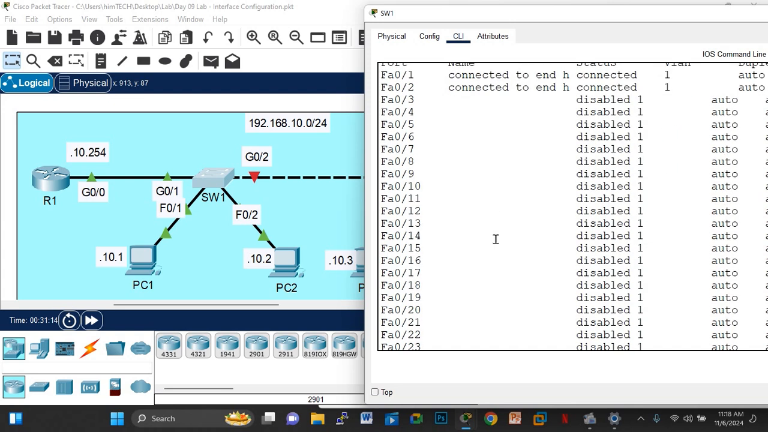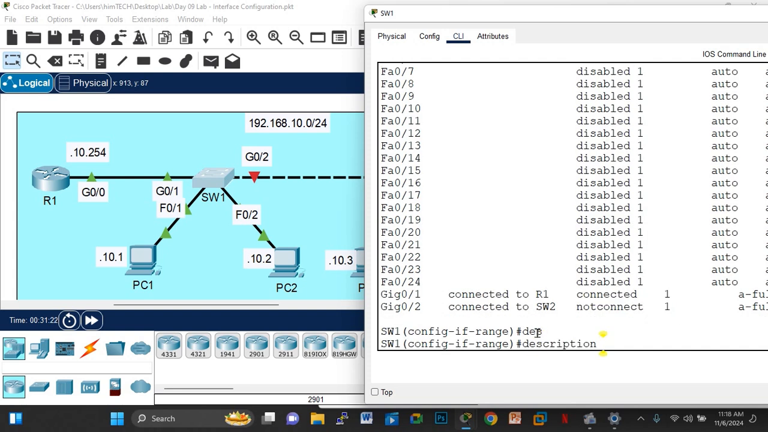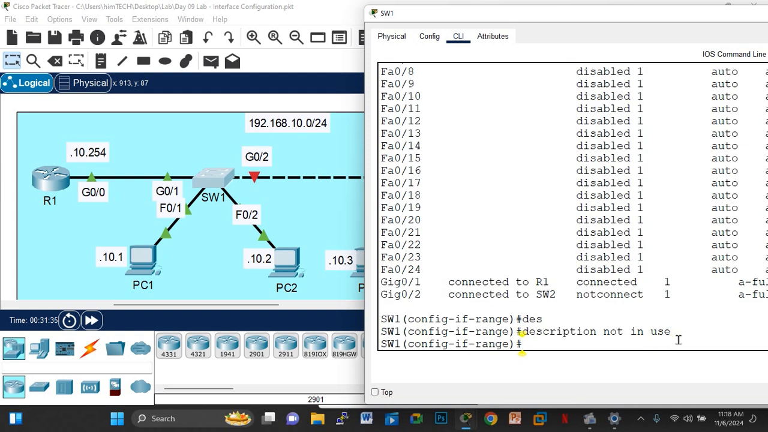So from there, now we say what? Let's add a description to these interfaces. We can add a description: not in use. Easy description. Not in use. From there, what next? We need to disconnect. All is set, as you can see.